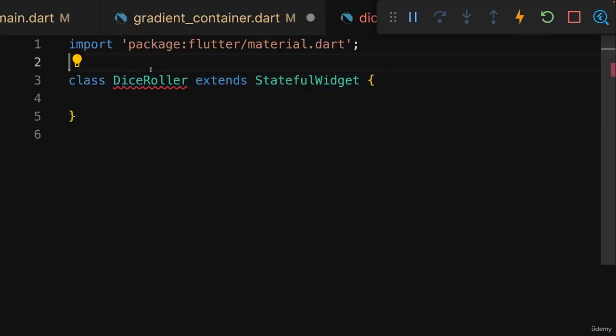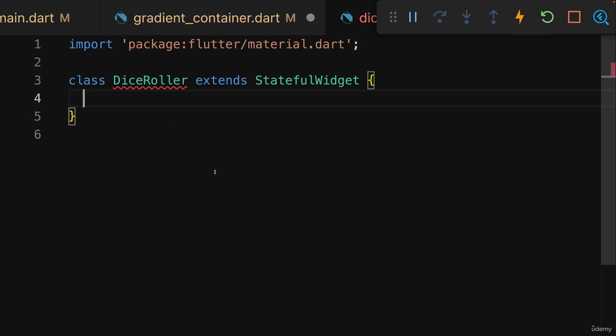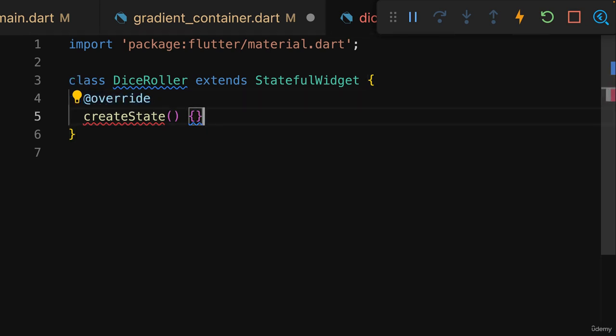Now this class here, dice roller, which extends stateful widget, now is defined in a different way than we did it before for the stateless widget. Here we don't add a build method. We do not do that if we have a stateful widget. Instead, in here, we must add a create state method. So a method called create state, but just as with build, we should add the override annotation here. Because that's basically another method we're forced to implement because we're extending stateful widget here.